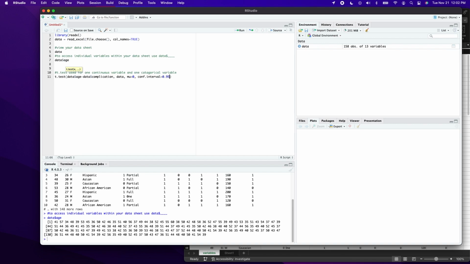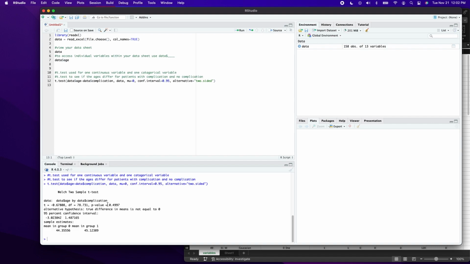For the t-test, it's very important to know that the continuous variable has to be the first one in this. So you do the continuous variable, the tilde, and then the actual categorical variable. And then you're calling the data function. And then the rest of this line serves to just aid on this. So you're going to set the mu equal to 0, and then the confidence interval equal to 95, which is standard for most publications. And then you're going to set the alternative equal to two-sided, because that is pretty standard. There's not going to be many situations where you're actually going to use a one-sided possibility there.